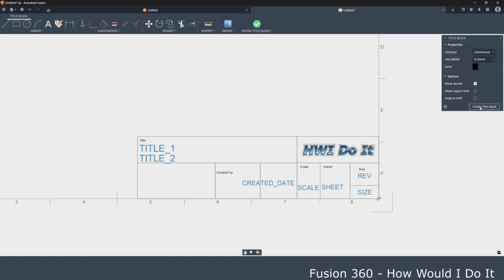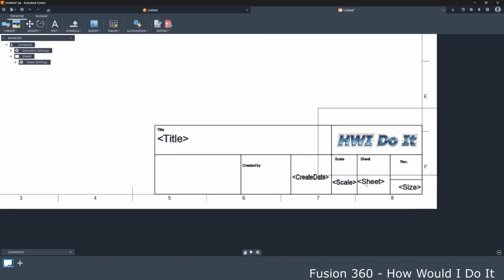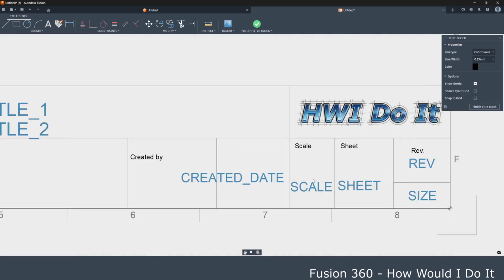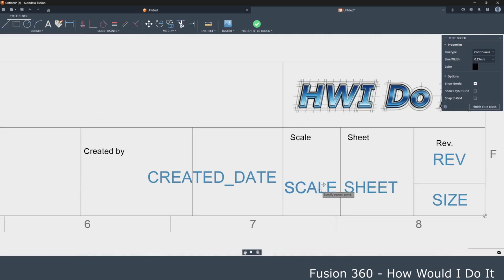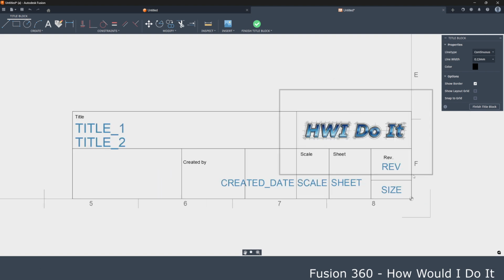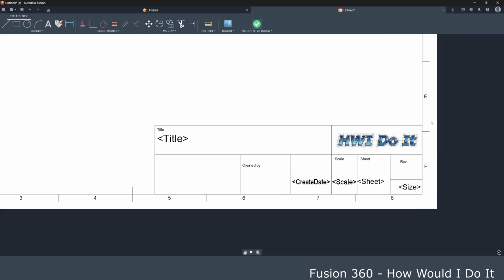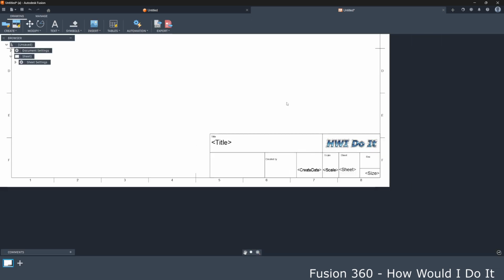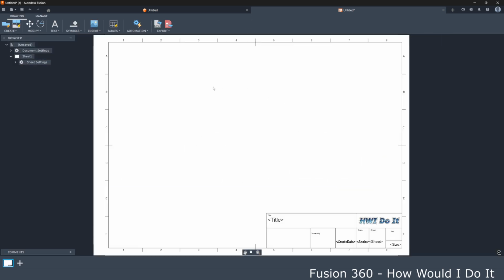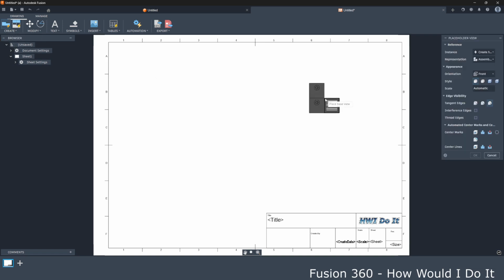Let's see how it looks. So let's try to have this in one line. Again, I will edit title block, right click and edit. I will move this down, and again see how it looks. It looks okay. And now I will add base view.